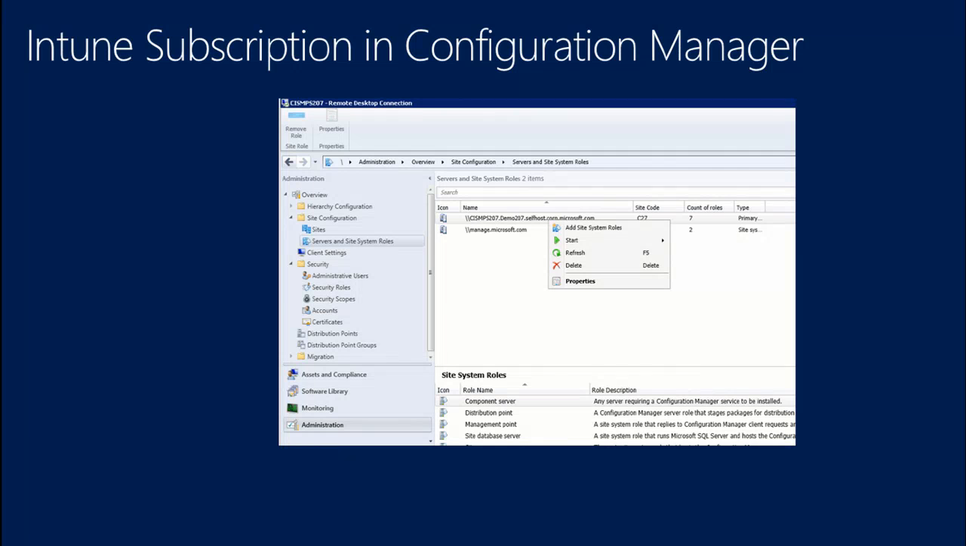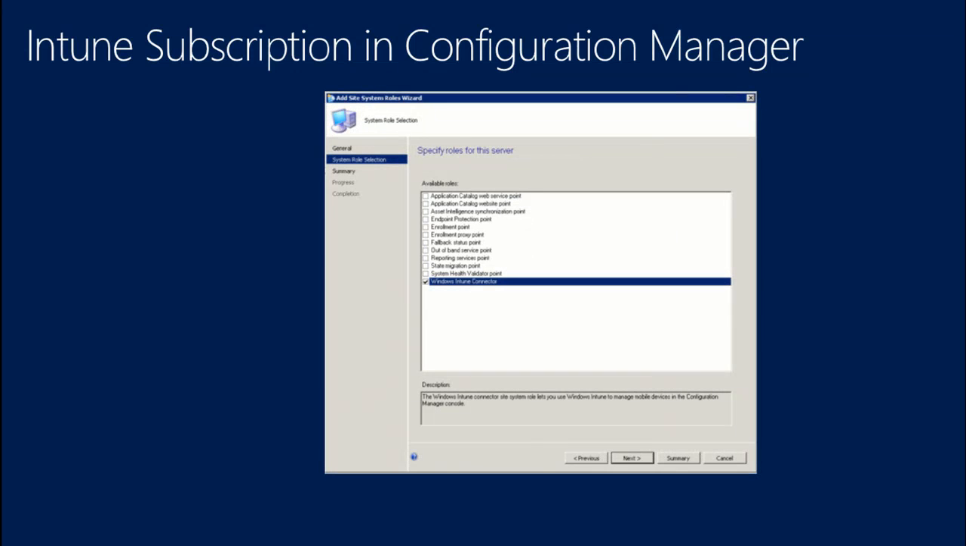The next key piece, a lot of times I forget this in my environment, is that even though you set up the subscription, you need to actually set up the connector role on the CAS or on the topmost primary side before the user data is actually synced up to Intune. And that's a pretty simple process.